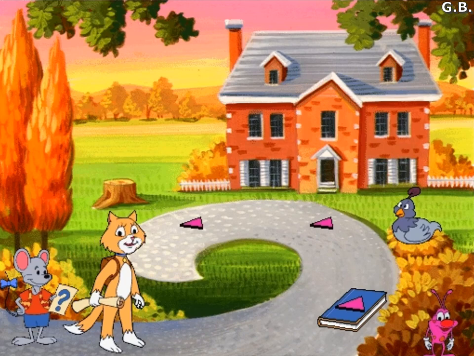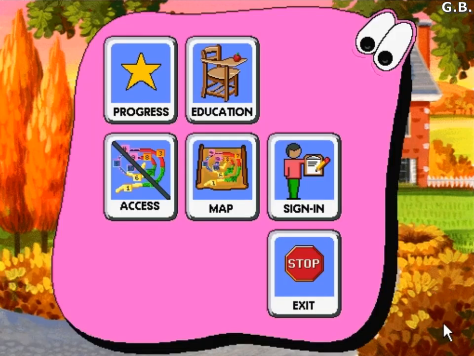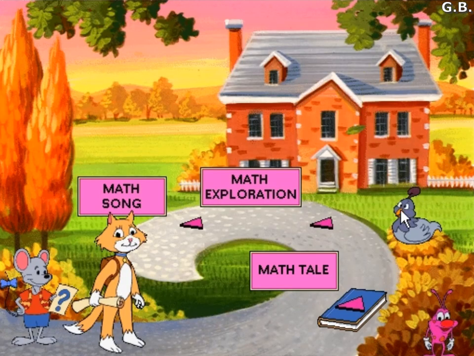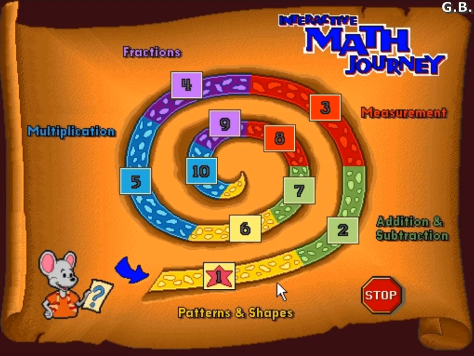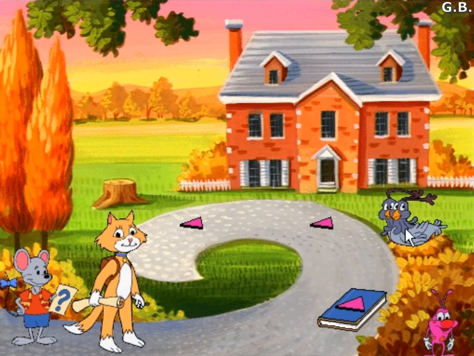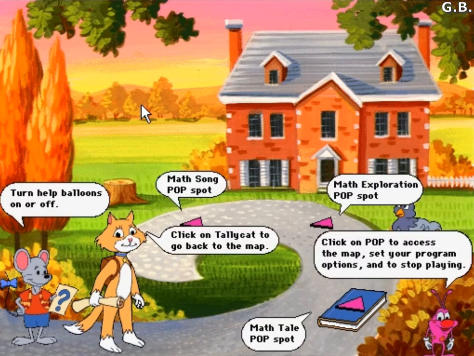It's a colonial community! Quite quaint, really. And quiet, too. Something tells me that's about to change. Click on the help balloons and I'll read them out loud.